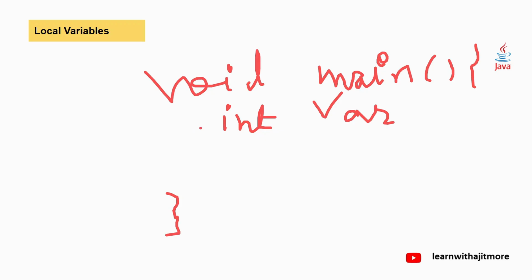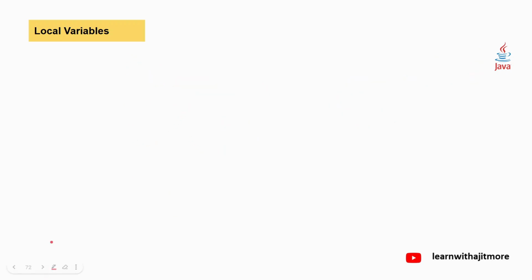And remember, for a local variable you're not allowed to give public or private or protected or static. You can give final to a local variable, but other things are not allowed. Local variables cannot have access specifiers like public, private, protected. They cannot have a modifier like static. That is wrong. You cannot give it to a local variable. And local variables are also called automatic variables. In some books, they have mentioned that too.